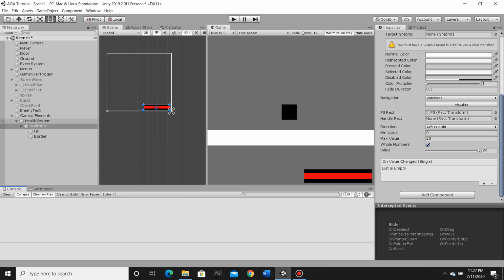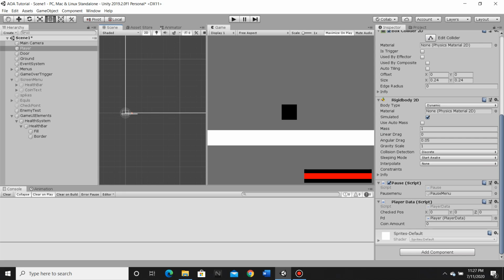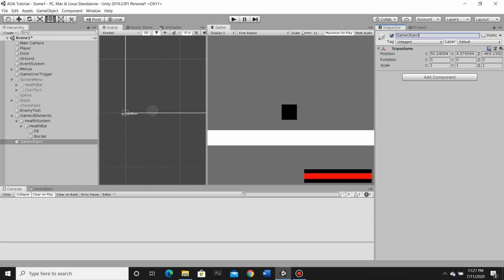Now if I go to the player, what I'm going to do is actually create an empty. I'm going to call this Health Manager. On this I'm going to have the Player Health Manager.